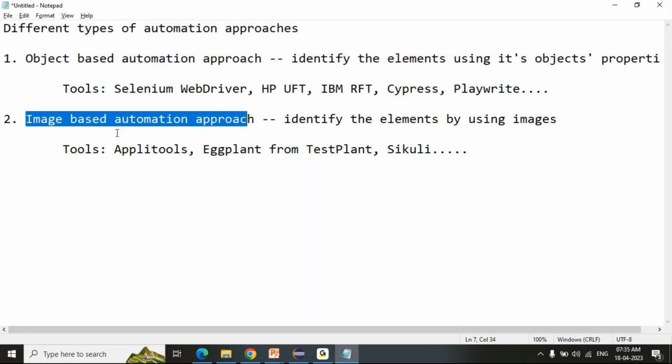With the object based automation approach there are some limitations: we can automate only certain sets of applications, like web based or windows based applications. Mainframe based or command line based applications cannot be automated using the object based approach. But the object based approach is much faster compared to the image based approach, and there are some other benefits also when we go for it.